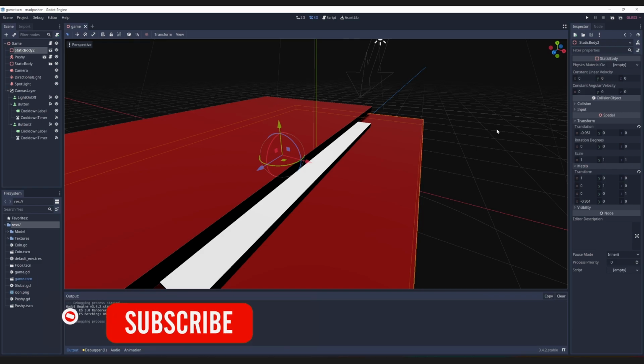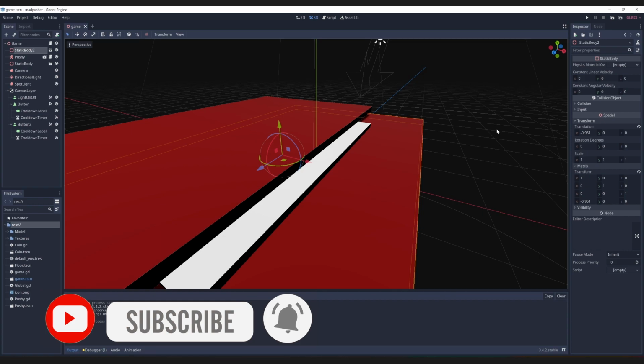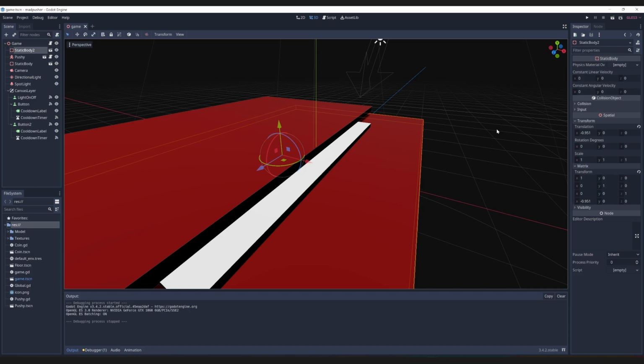Now, I want to go over how I made a mobile app, an Android app, an iOS app, just a mobile app in general using Godot.